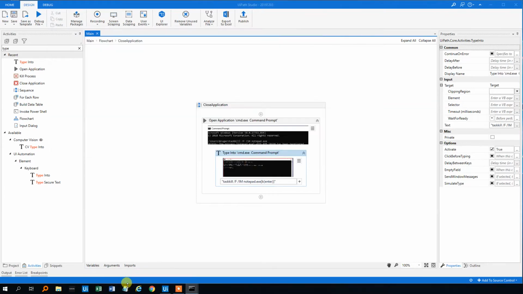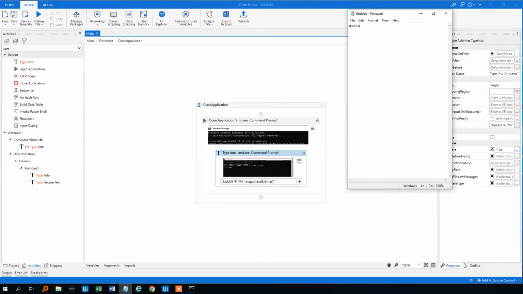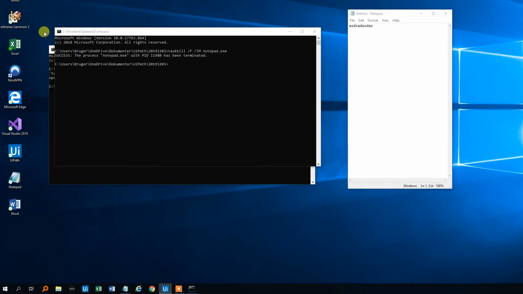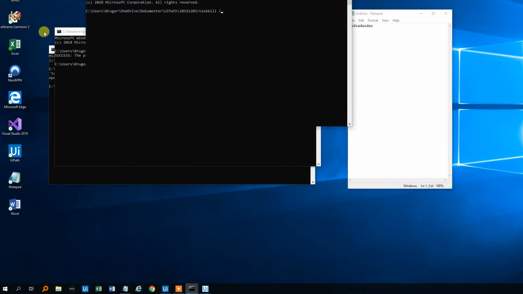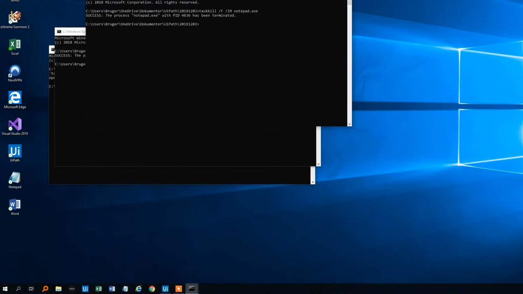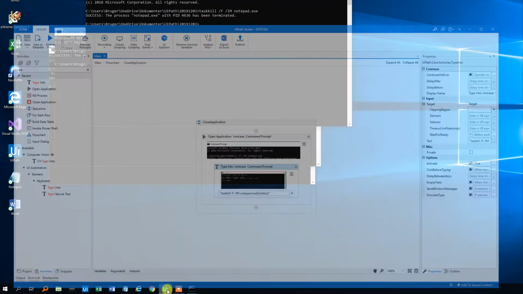Let us try to write something in the document like this. It was the problem before that UiPath wouldn't close down an application, or at least it would come up with a safe window. So let's try to run this again. And it will open up a command prompt, taskkill notepad.exe, and we'll see that UiPath will correctly shut down the notepad. Oh, that's good.